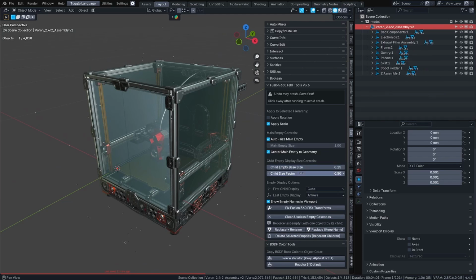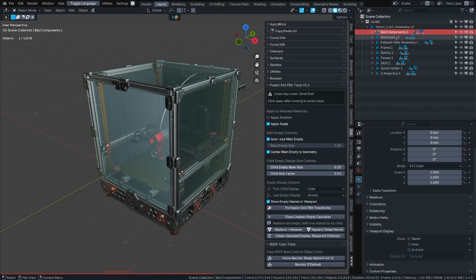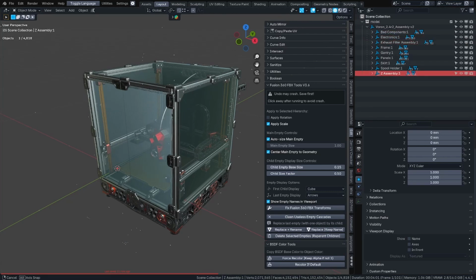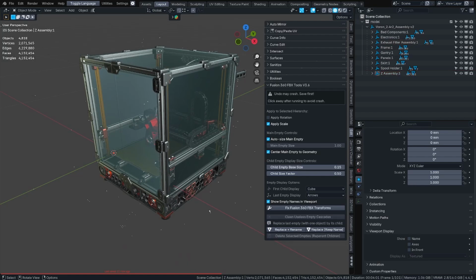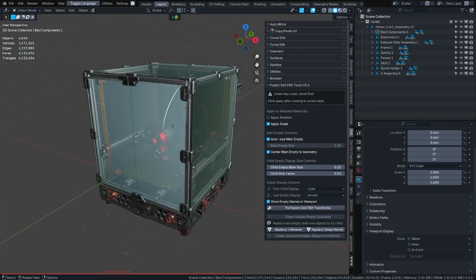Next, you have the child empty base size, which will resize all the empties that are right under the main empty. So all those groups that are holding the different parts of the machine together, those are the main components. So you may want to be able to pick those guys out visually. What I did is you choose the size of those empties by setting it here in the slider. The size is in meters, so 0.1 will be 10 centimeters, which makes sense with the size of this object. So let's go with that.